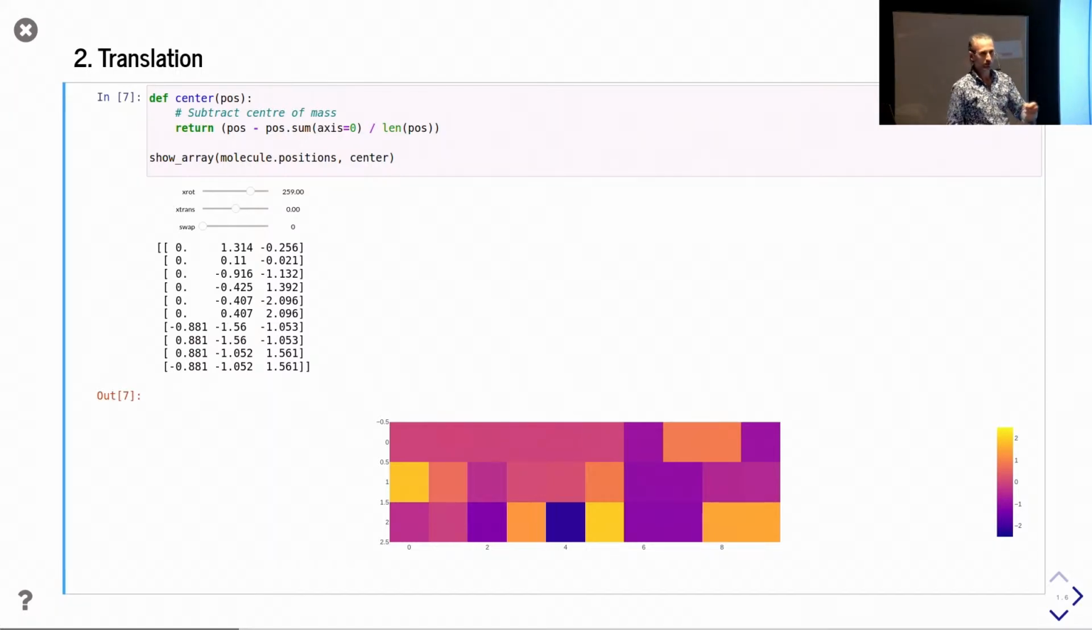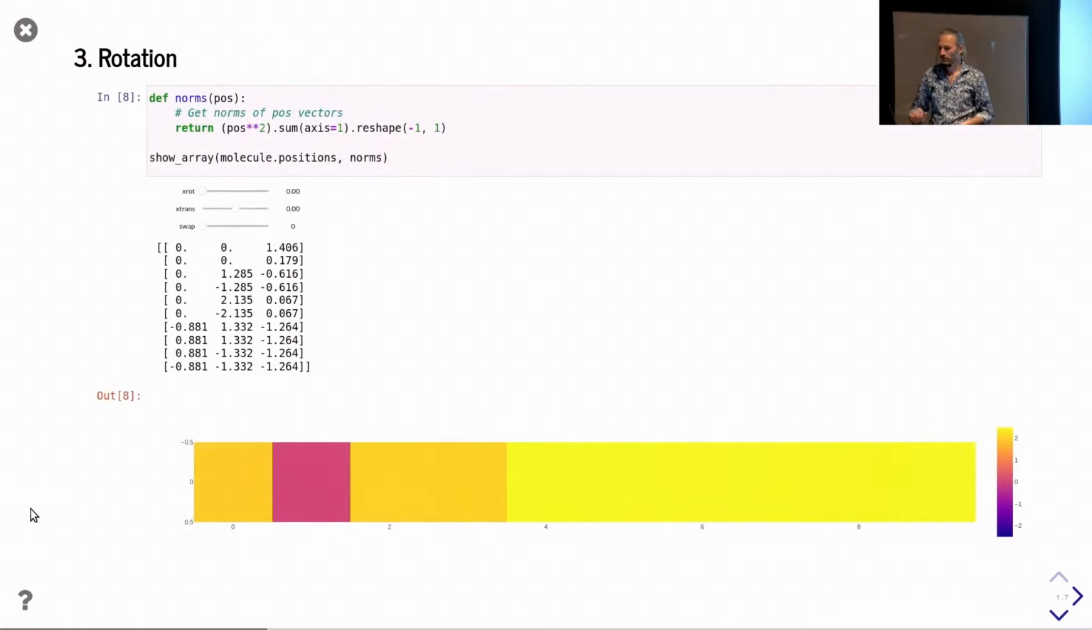So for translation, the next thing we can do is, for example, before we feed the representation to the machine learning model, we can just subtract the center of mass. That's the simplest thing we can do. And that clearly will make it translationally invariant because we will just center it wherever the center of mass falls. So as I move it in space, the representation doesn't change.